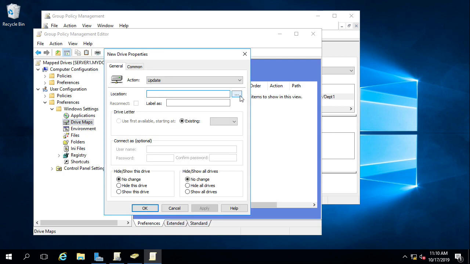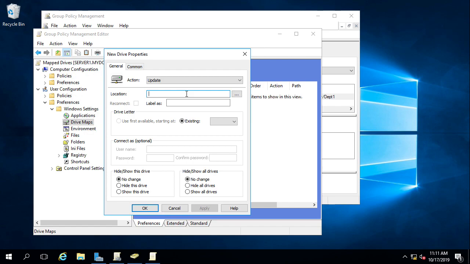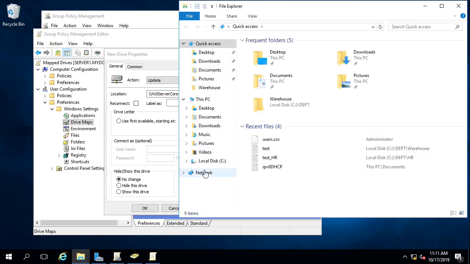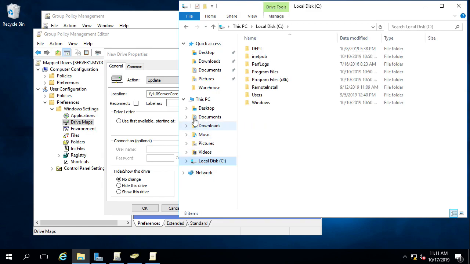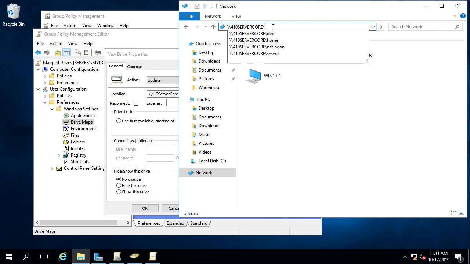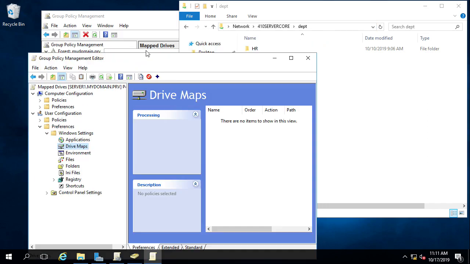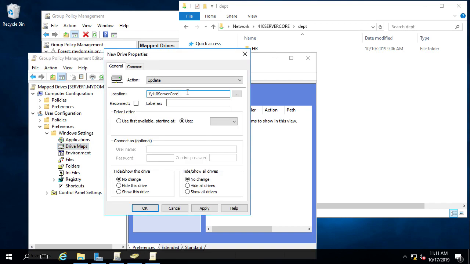So location, we can try to browse to it if it's part of the directory, or we can just manually type it in. So we know that it's /410 server core. Actually, I want to double check that that is correct. Yeah, 410 server core /department is my path that I'm going to use. So 410 server core dot my domain dot prv slash dept.